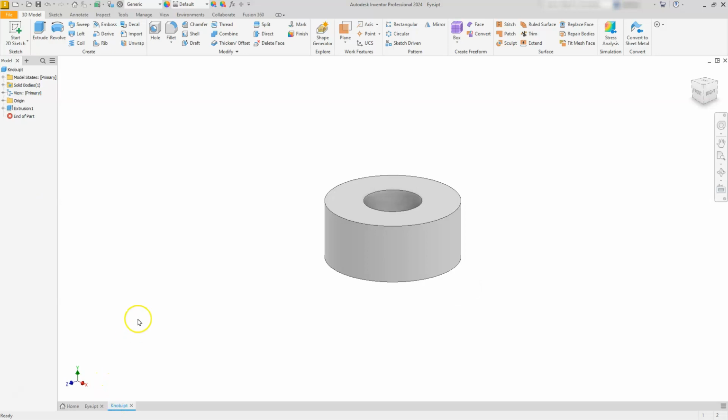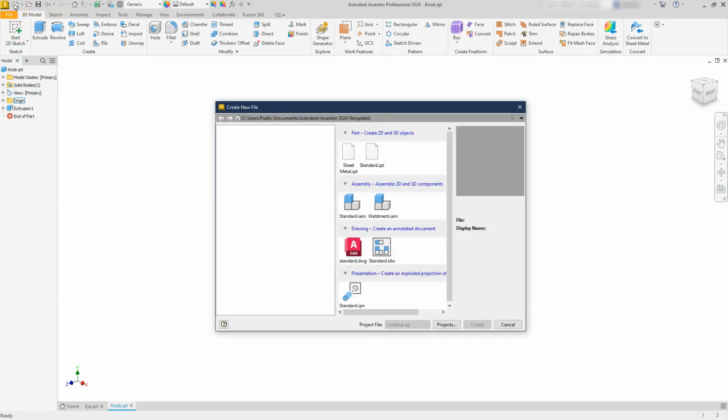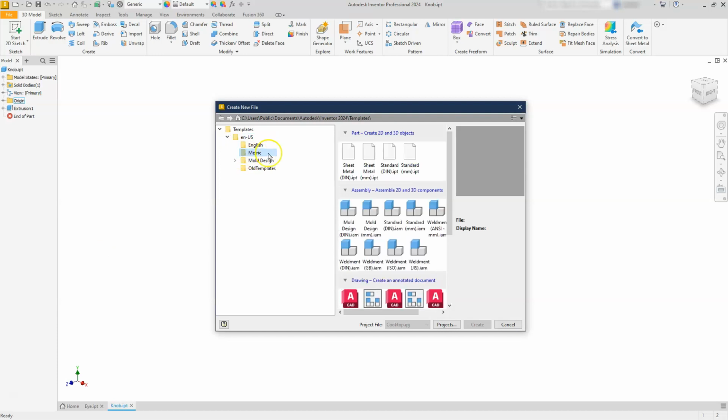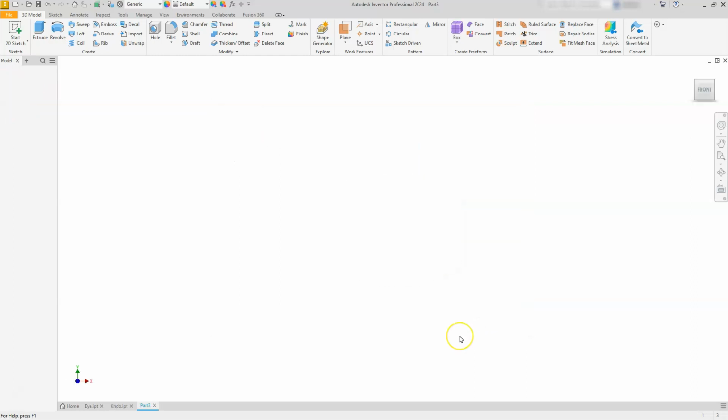All right, so let's go ahead and create our third and final part, which is the actual cooktop here. So I'm going to go back up to the new icon here at the top. Once again, I'm going to select the standard millimeter IPT, and it looks like it jumped back to the English one. Give it 1 second here for the other windows to come down. So I'm just going to select that icon. I'll click on the metric, and then I'm going to go back to the standard millimeter IPT. Let's go ahead and hit the create button.